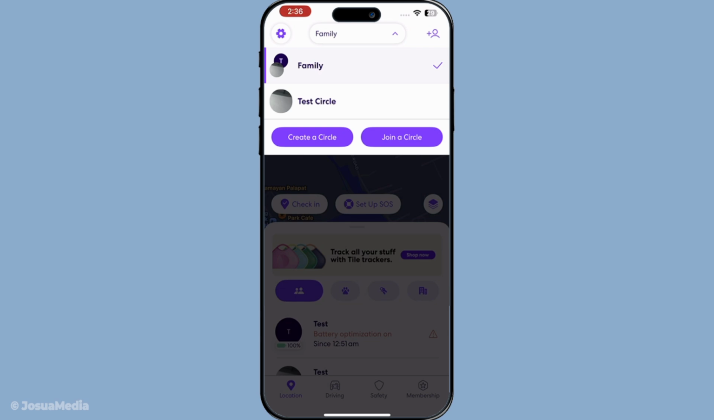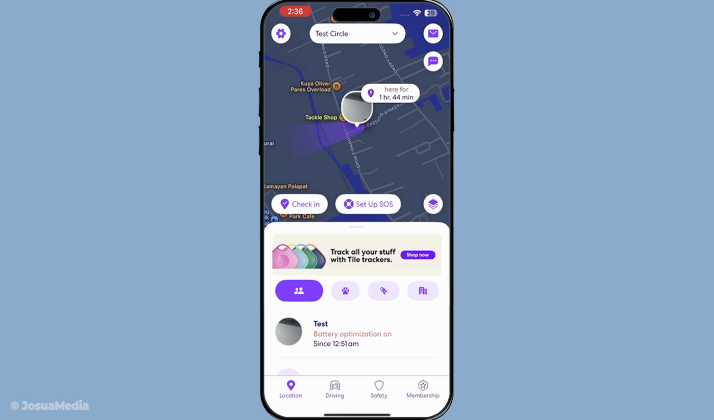From here, changing circles is really simple. You'll see your other circles listed on the screen. To switch to a different one, just tap on the circle you want to view. As soon as you tap it, Life360 will automatically switch you over to that circle. Once the new circle loads, you'll now see the members, locations and places associated with that specific circle.